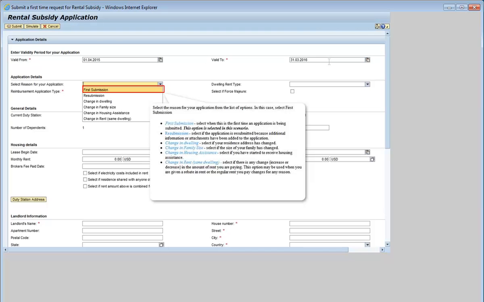Select the reason for your application from the list of options. In this case, select First Submission. First submission is selected when this is the first time an application is being submitted. This option is selected in this scenario. Resubmission is selected if the application is resubmitted because additional information or attachments have been added to the application.